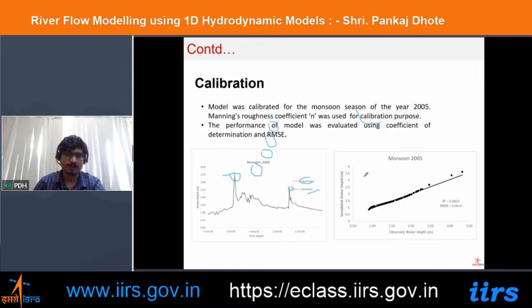And again, if I plot a scatter plot of the simulated depth against the observed depth, this root mean square error, RMSE, is coming to be around 0.06, that is 0.06 meter. So this kind of statistics can help you conclude that, okay, my model is working fine.